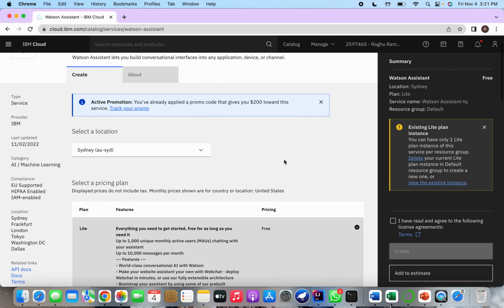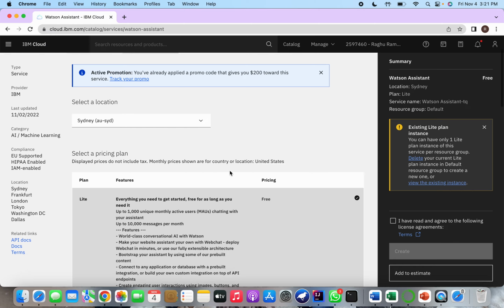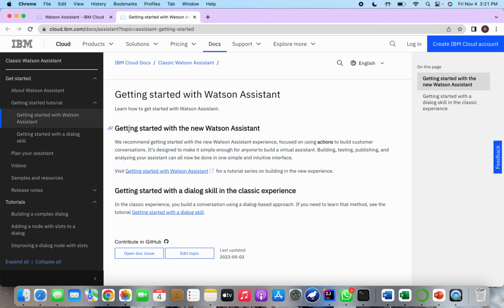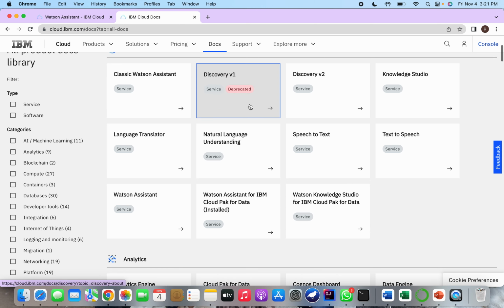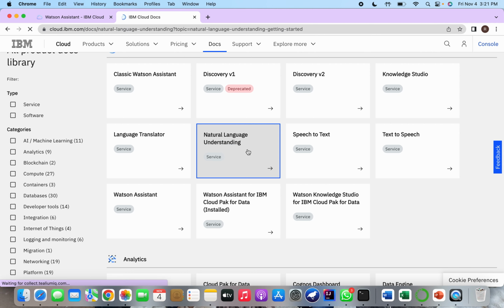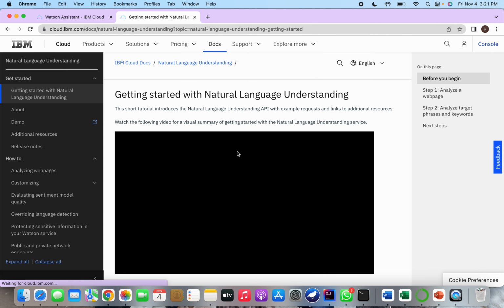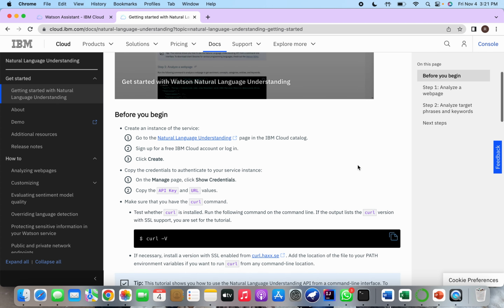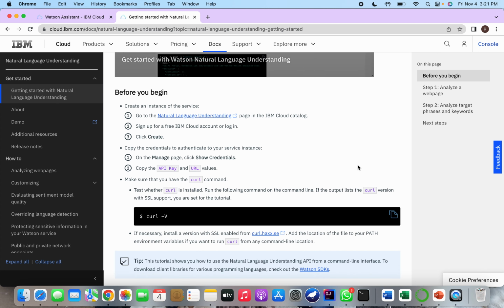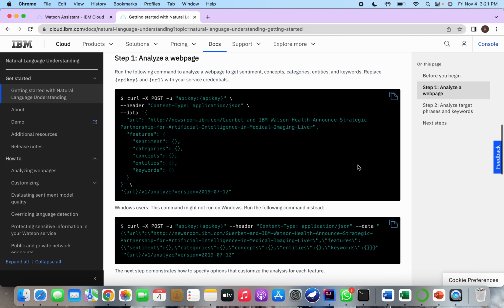If you want to know more about these services, like the documentation, you can click on Docs here. It will take you to the Docs page if you click on IBM Cloud. If you go to all products here, you can see all the products that IBM provides. If I click on Natural Language Understanding, it will take me to the proper documentation on how to get started with it. It has a video tutorial and detailed steps, and you can use this.